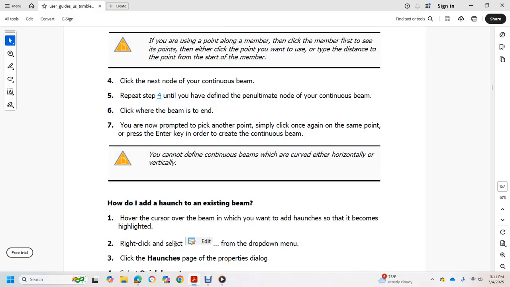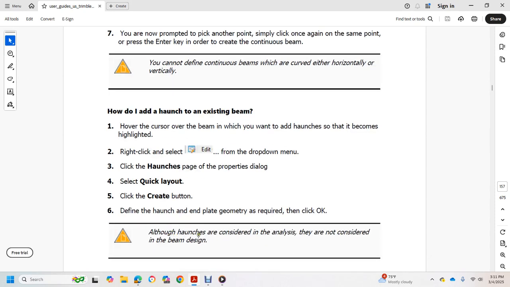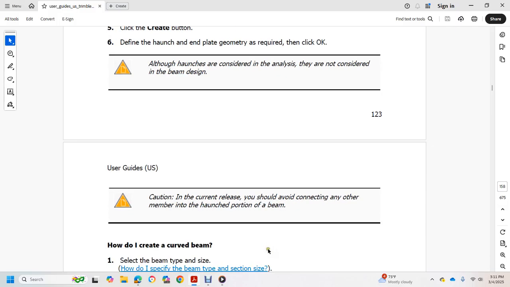How do I haunch an existing beam? Hover the cursor over the beam to which you want to add haunches so that it becomes highlighted. Right click and select edit from the drop down menu. Click the haunches page in the property dialog box, select quick layout, and click the create button. Define the haunch and end plate geometry as required, then click OK. Although haunches are considered in the analysis, they are not considered in beam design. Caution: in the current release, you should avoid connecting any other member to the haunch portion of the beam.